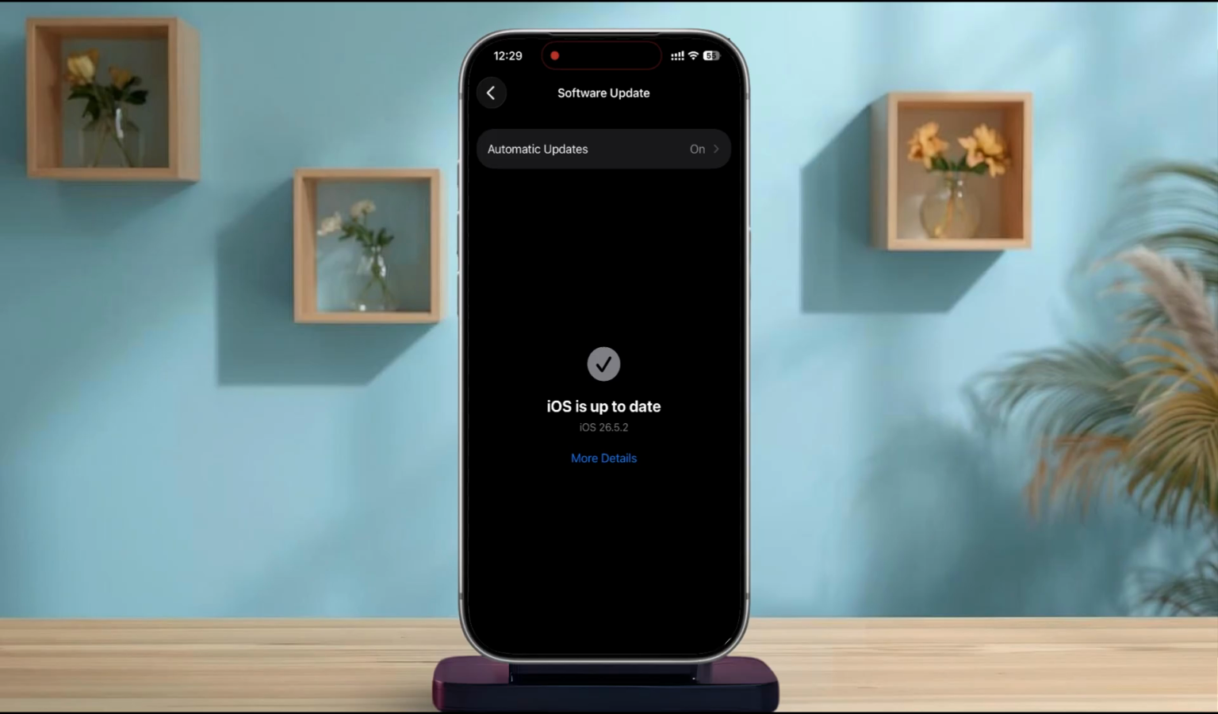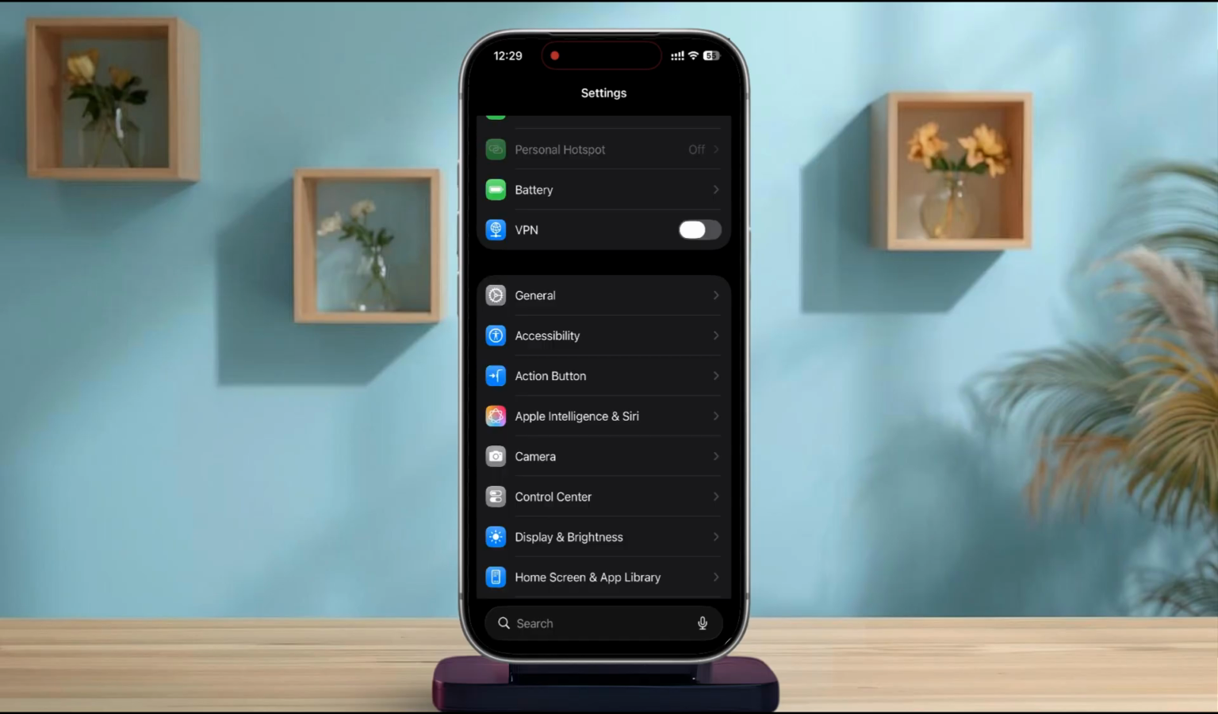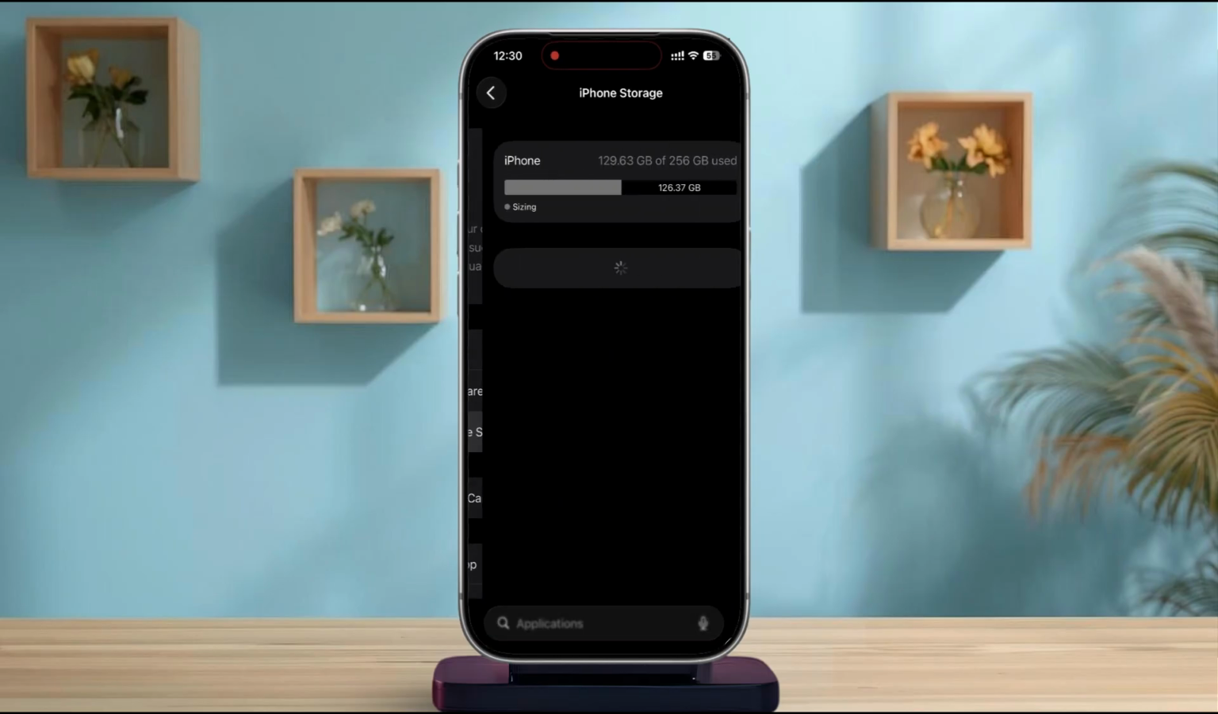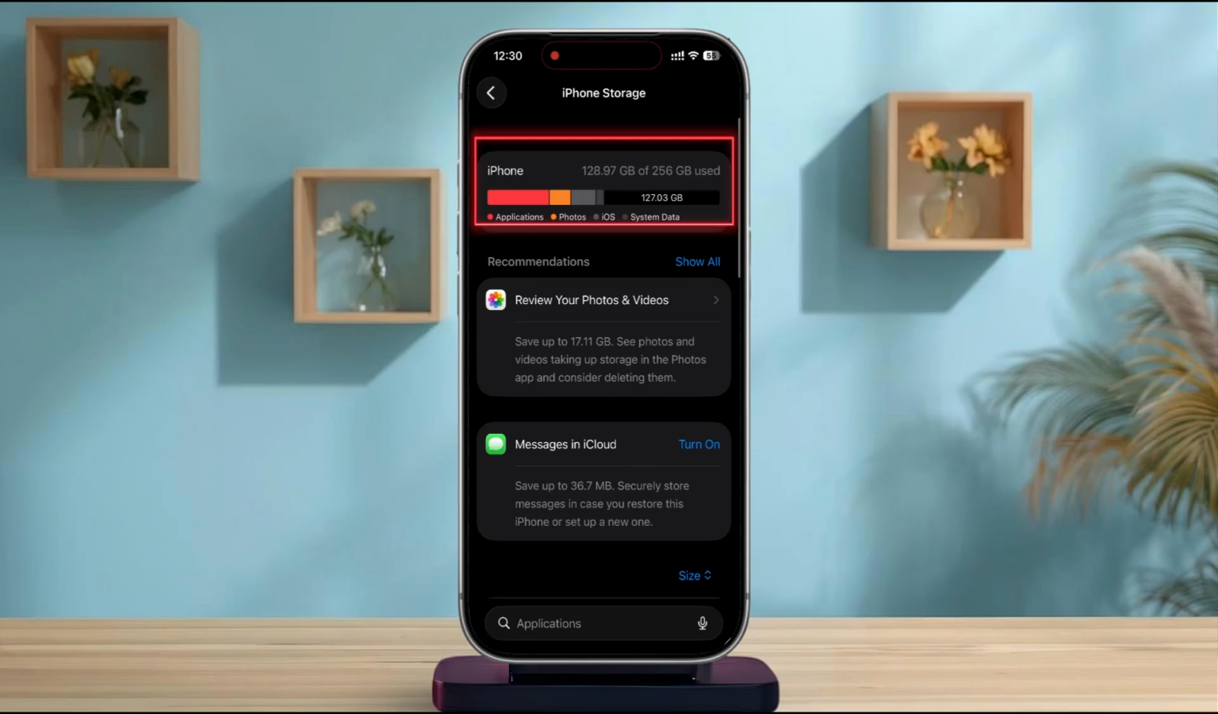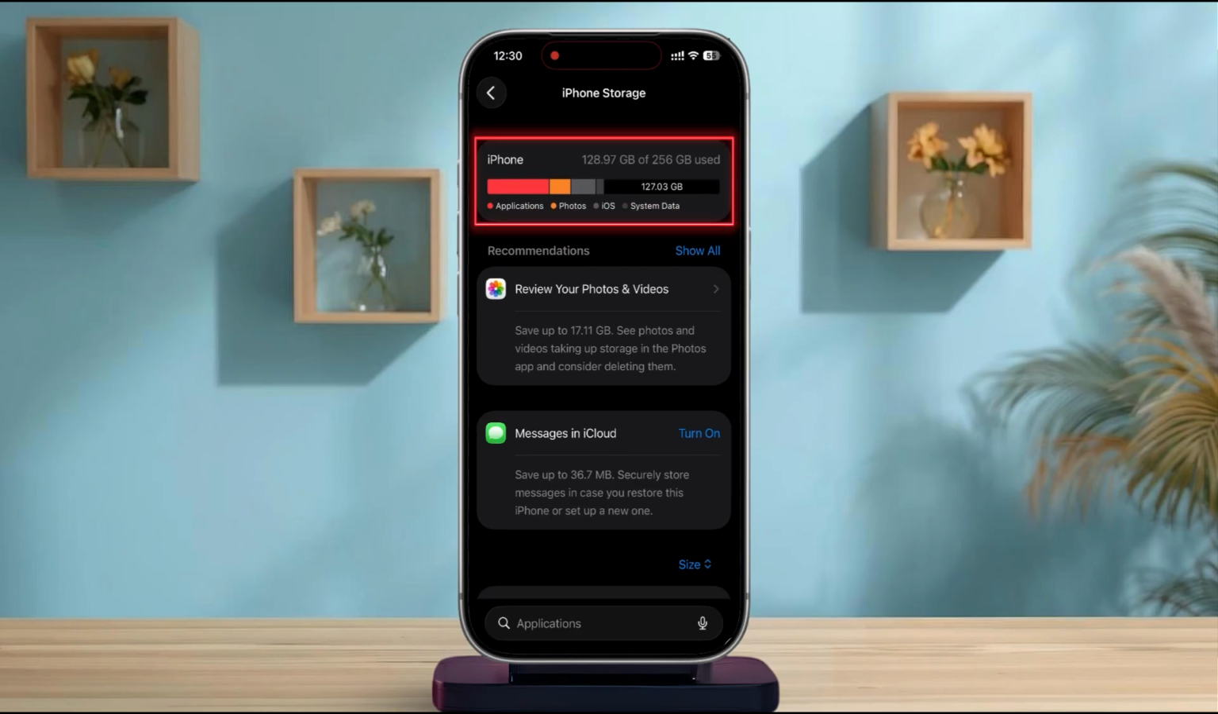Also, check your available storage. Go to Settings, tap General, select iPhone Storage. Try to keep at least 5 to 10 gigabytes of free space for the best performance.